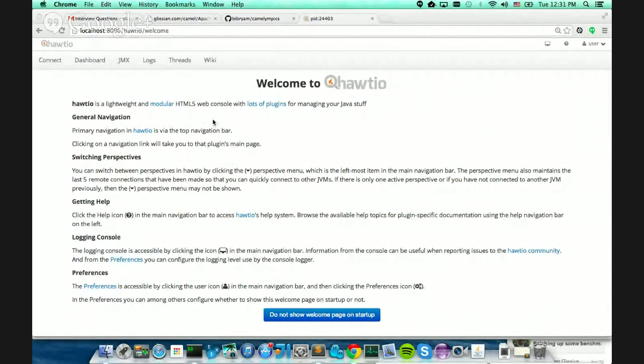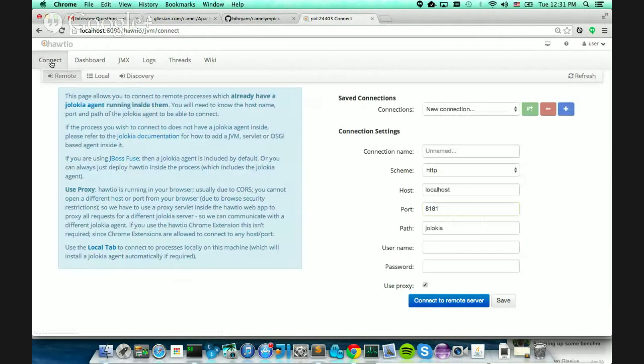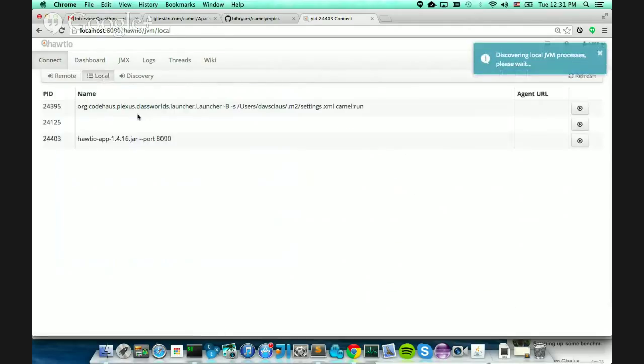What I would like to do now is to connect, using this web console, to the Java application that we launched inside Eclipse. For that, there's a Connect plugin, a button here. It allows me to connect to remote or local JVMs and then use the web console to see what's going on inside that JVM. So here is a local tab. This is looking at which Java JVMs are currently running on my laptop. The last one is yourself, and the first one is the Camel run, which we launched from inside Eclipse.